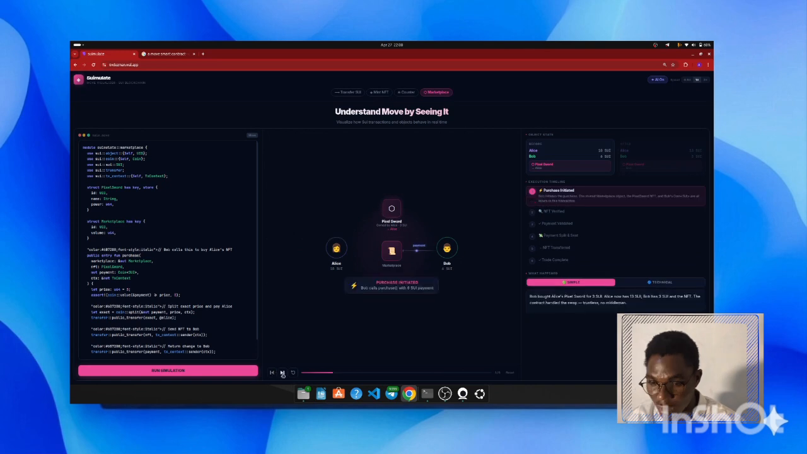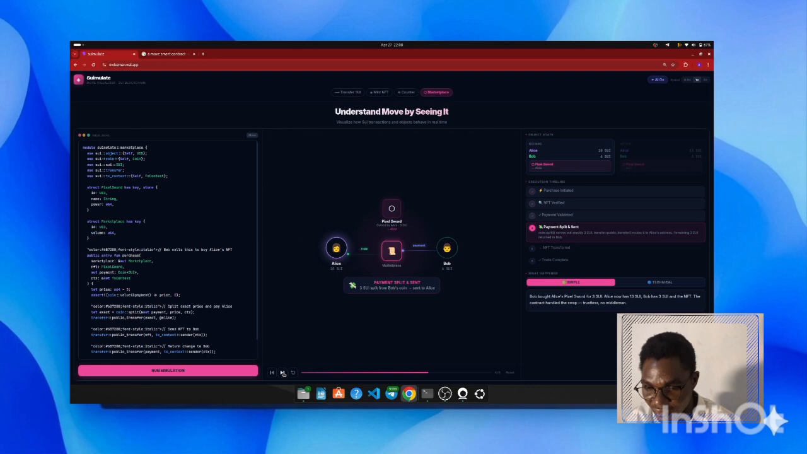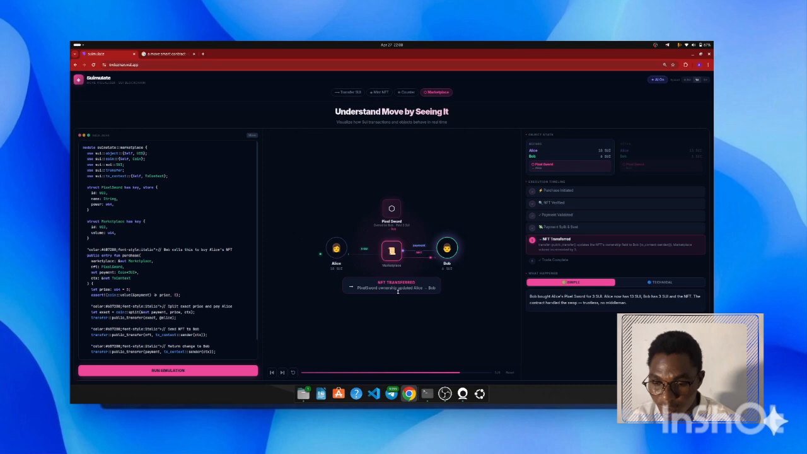So you can see Bob makes a payment to the smart contract for the Pixel Sword NFT, which is currently owned by Alice. Then let's see what happened next. After the payment is validated, the payment is sent to Alice. Then the NFT is sent to Bob. So now the transaction is complete.